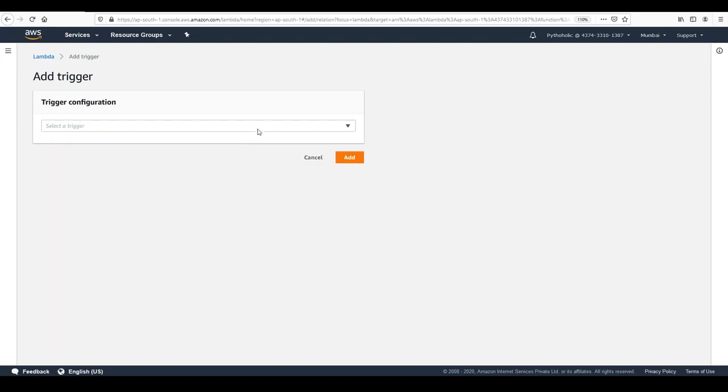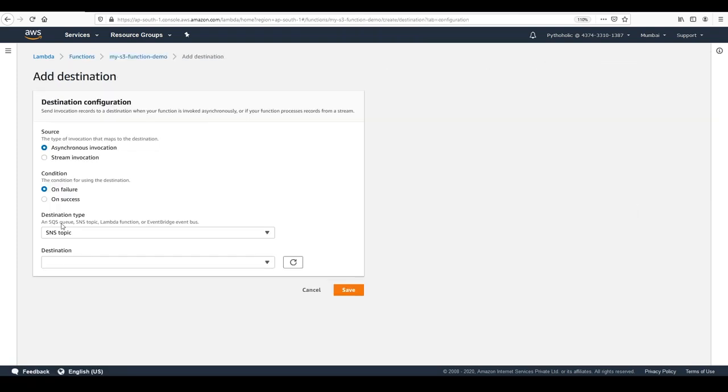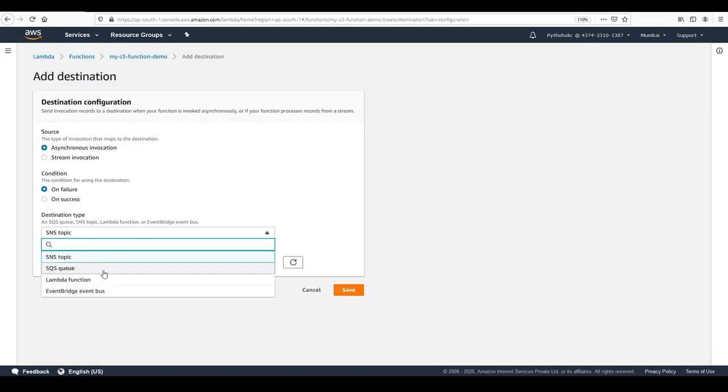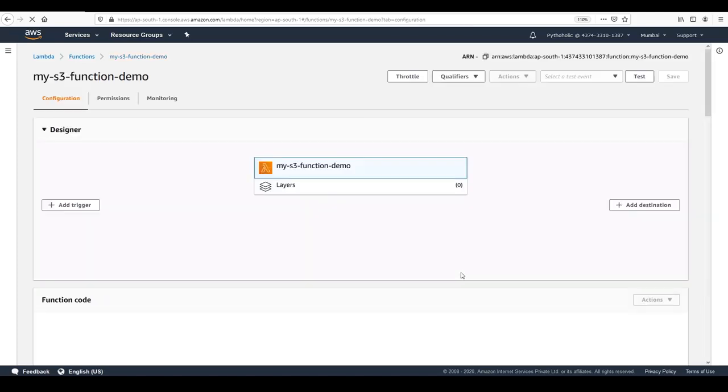Okay, so when you select one of them, you can add them as a trigger point from which you are going to trigger this function. And there is one more thing called destination. So here we have the destination types as SNS topic, SQS queue, Lambda functions, or EventBridge. And you can choose what type of source it will be, like will it be an asynchronous invocation or a stream invocation. And there is one more condition that you can add, whether your destination invocation will be based on whether your function has failed or on success.